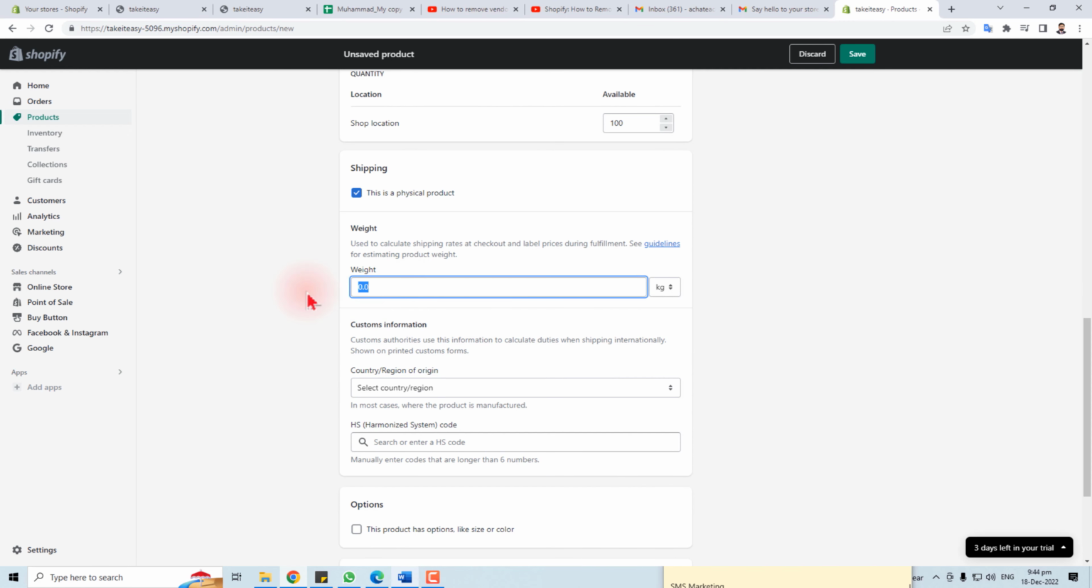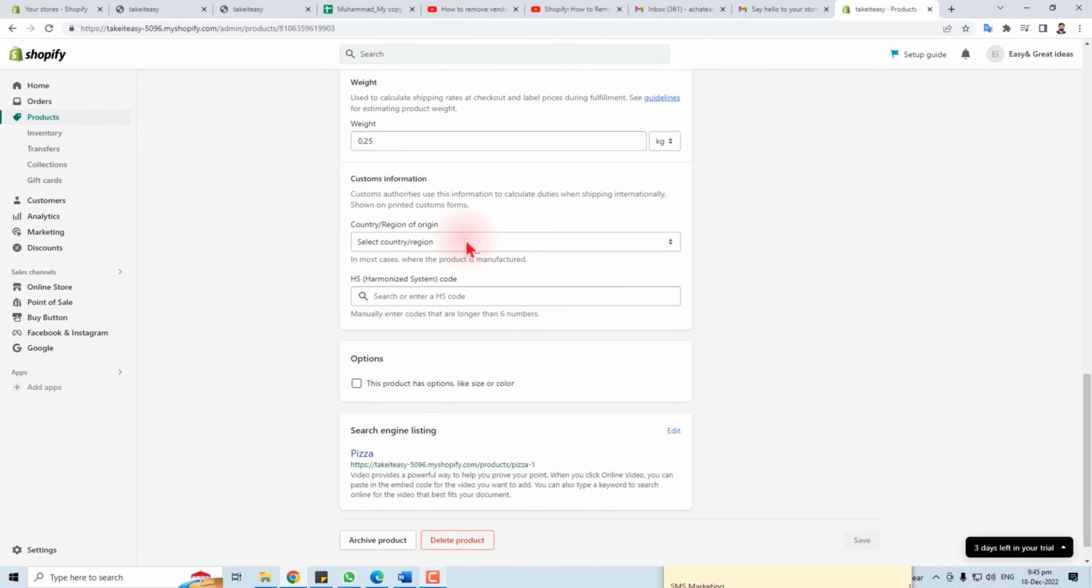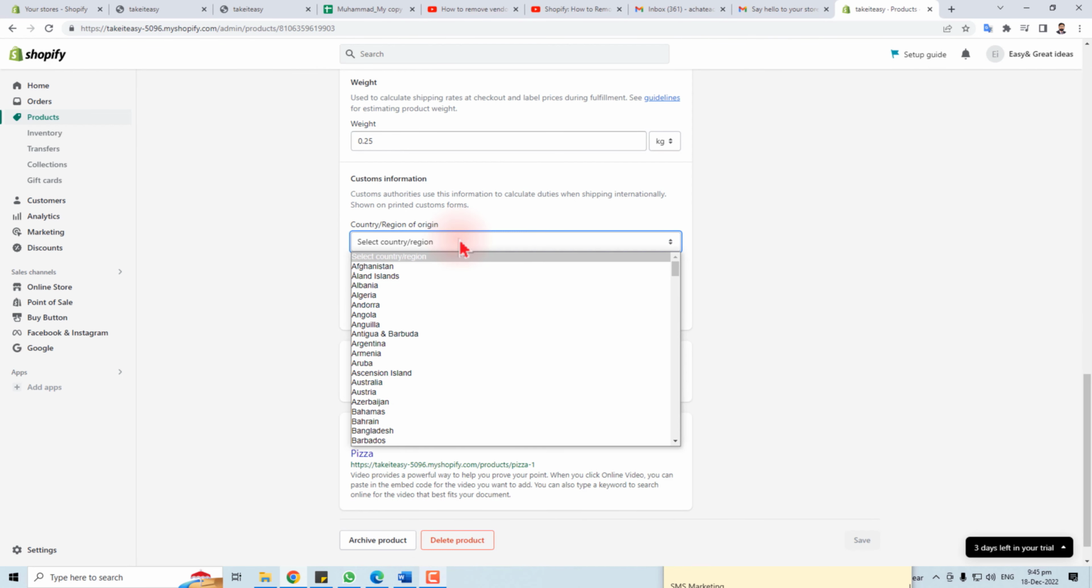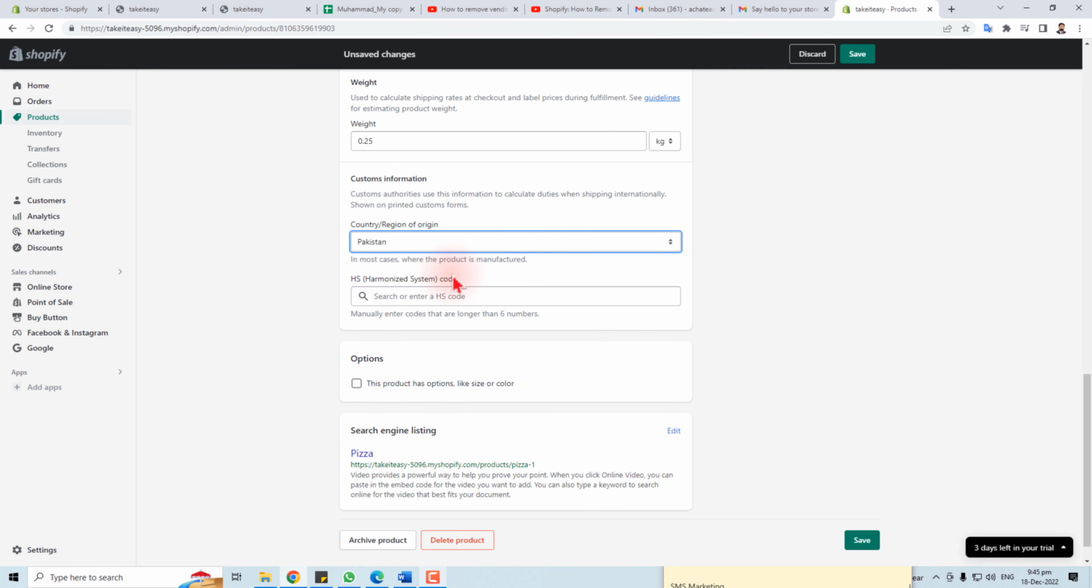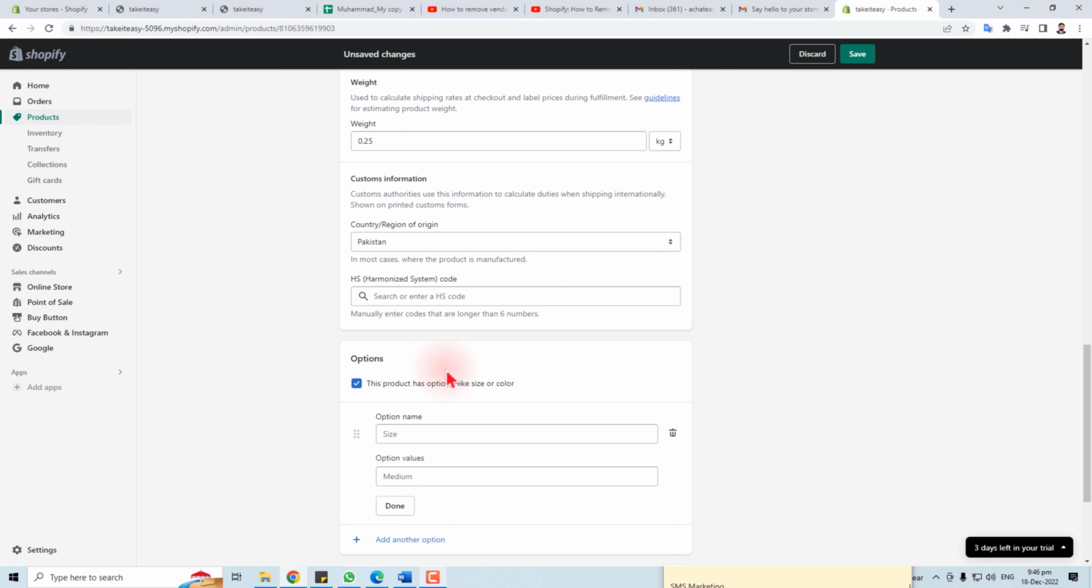Shipping weight, you have to put the weight of the product here. You have to select the country from here. In my case, I'm going to put Pakistan. If you have some harmonized code, you will put it here. If your product has variants, then you will select this checkbox.